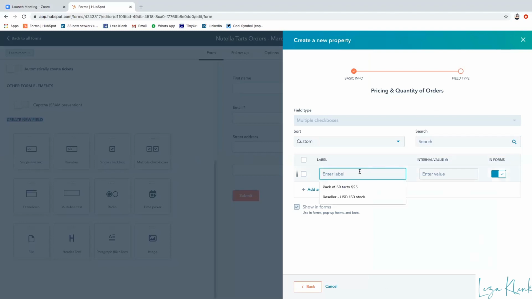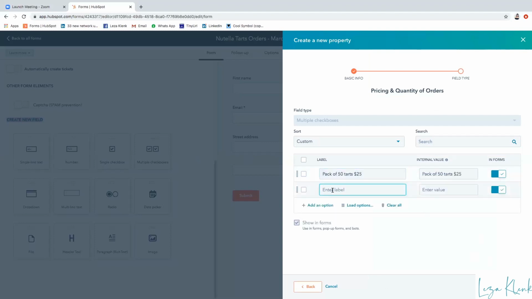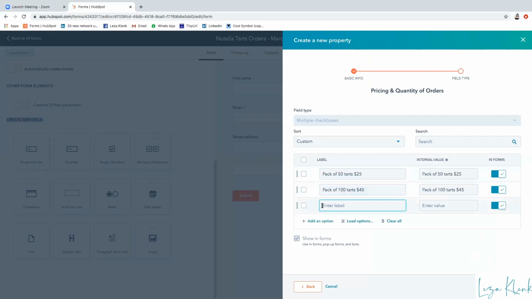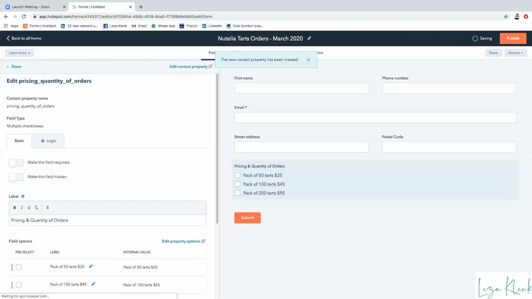Now the first option is I'm going to sell a pack of 50 tarts for $25. I add a second option, which is a pack of 100 tarts for $45. And the third one, I can sell maybe a pack of 200 tarts for $95. Okay, so basically, this is what I decided about my pricing, and therefore I created this. So this becomes automatically an option for my customer, so my customer can pick the quantity and pricing they are expected to pay for the quantity.